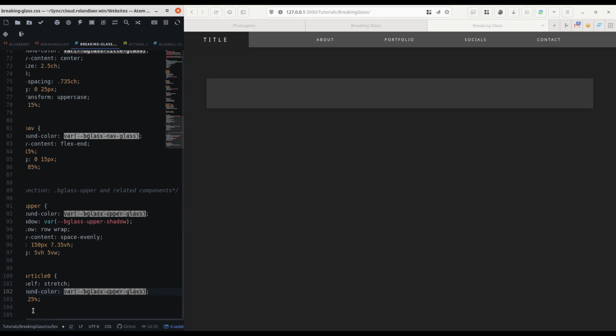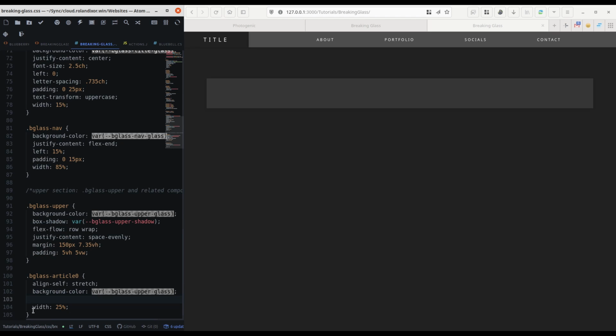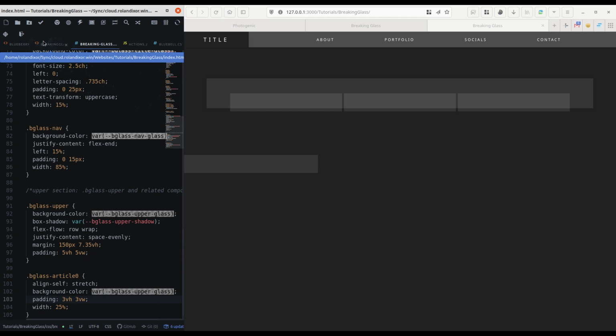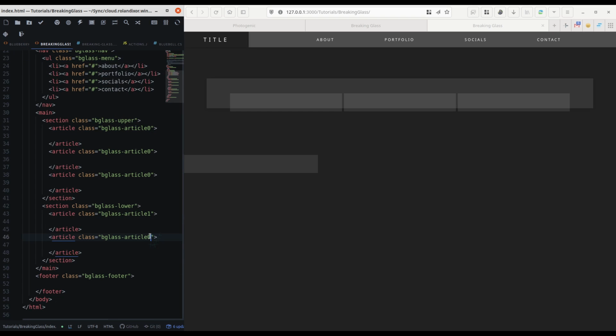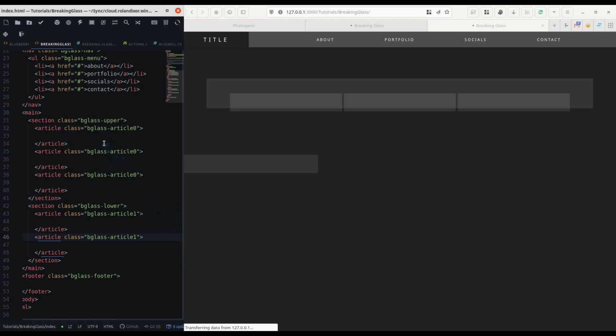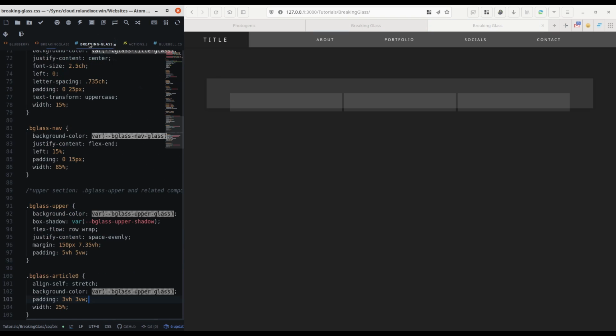use that one. And oh yes, let's add padding which will be 3 VH and 3 view height. Well, view width and view height for that one. Wait a minute, I just realized something. One of these here has article 0 and it should be 1. Alright, so that's fixed.